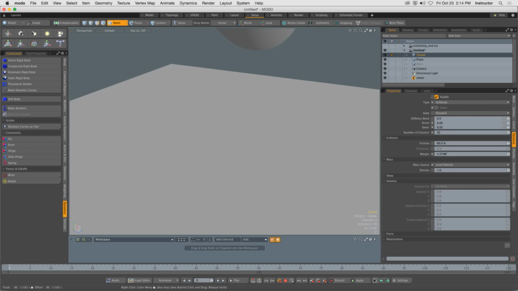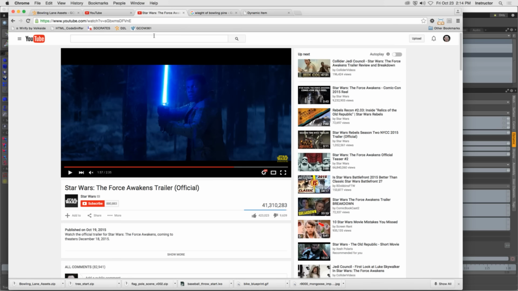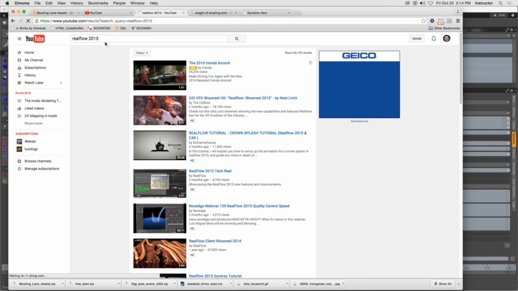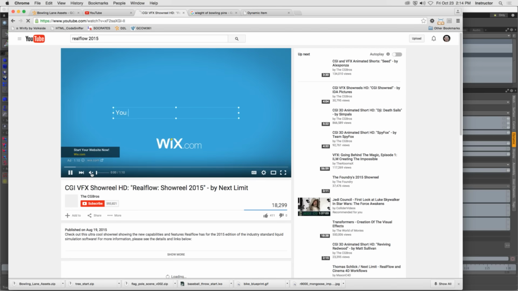Yeah. So I'm assuming that's how water works. No, this is not how water is done. Yeah, water requires a fluid simulation. If you want the best kind of example of water, let's see if the guys at RealFlow have anything.